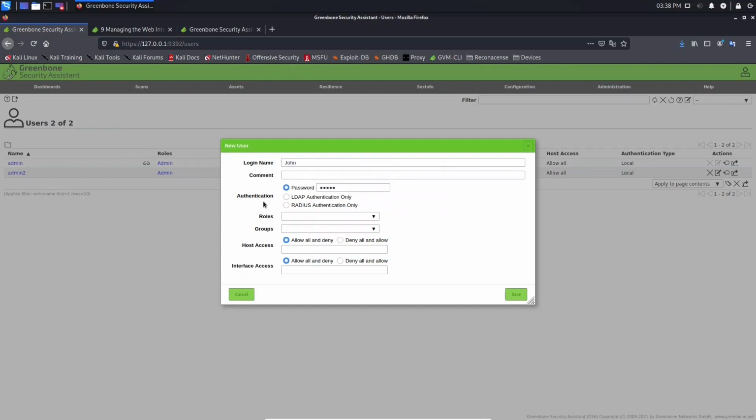And here, we have authentication tab. You have here LDAP authentication only, RADIUS authentication only. We won't cover these two authentication types because you cannot set them up in this community version. Because you won't be able to generate the certificate. So because of that, automatically you won't be able to log in using LDAP authentication, even RADIUS authentication. All right, so we will select this one, and here in roles we need to select which role we want to give to this user.